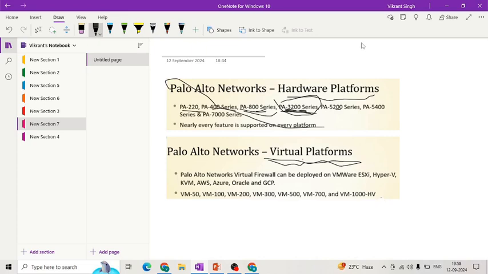If you deploy this hardware model of Palo Alto in VMware, then it is still a hardware firewall. You are going to download this and install this. This is a hardware firewall installed in VMware.